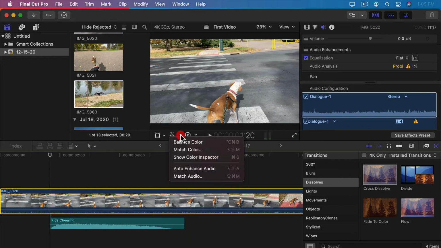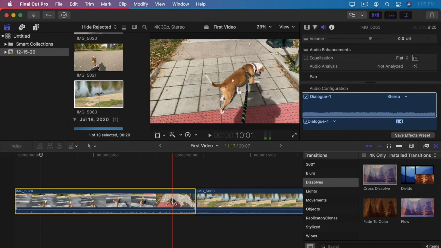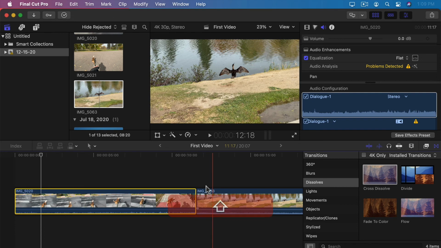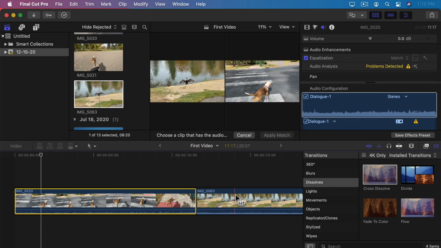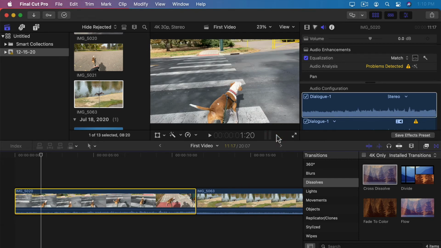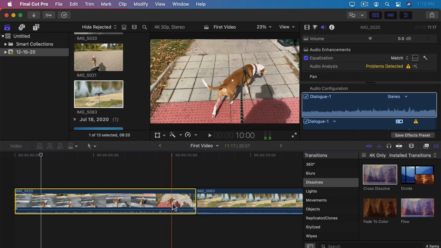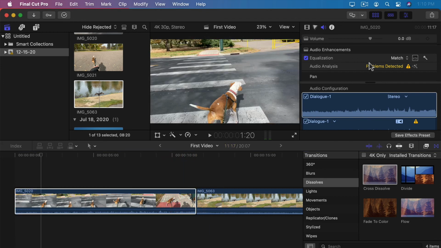And I could also match audio. So here I've got two videos and I could select one and then say match audio and I could select a section here in this other clip and apply match and it will try to match different things about the audio. In this case it wasn't able to do much with this. But in other cases, especially maybe if you simply change the microphone position in a room between two different clips, then maybe this would be able to make them sound a little more similar.